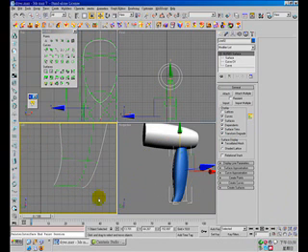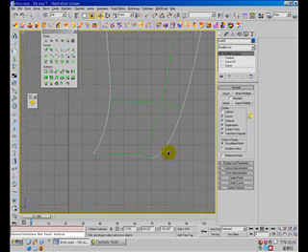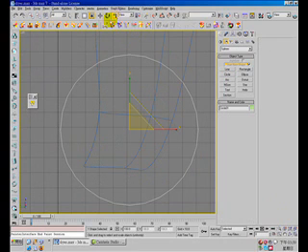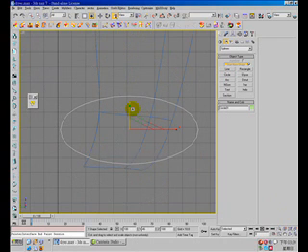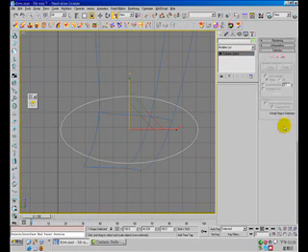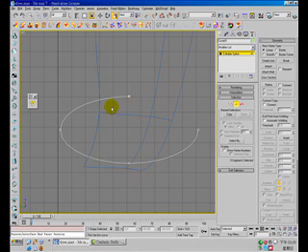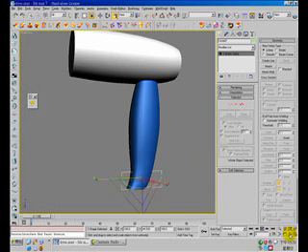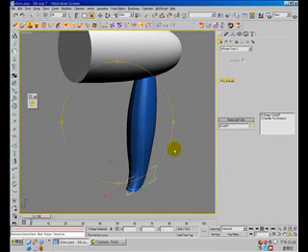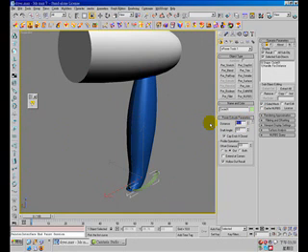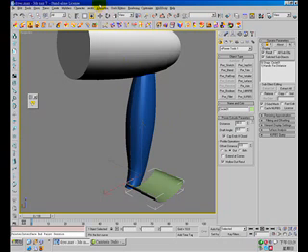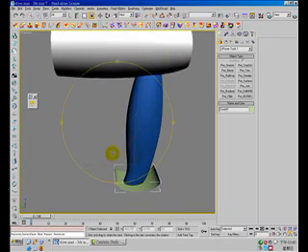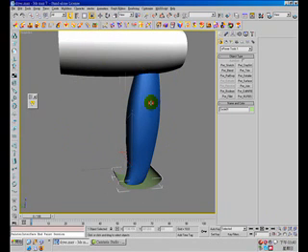Now in the left viewport, I want to create a circle and scale it and convert it to spline. Delete these two segments, and I'm going to extrude this curve, distance to 80. Just make sure that this surface has a cross section with the handle.